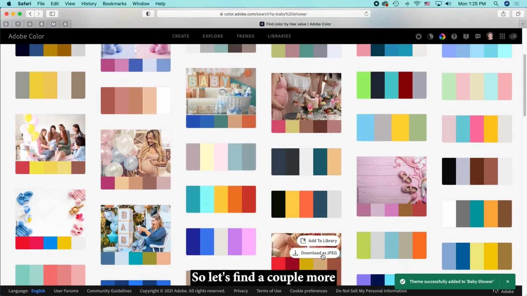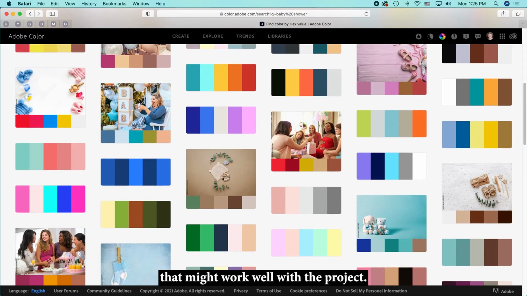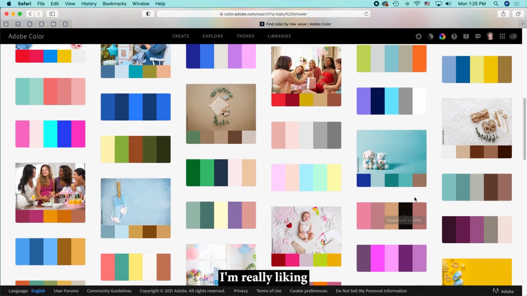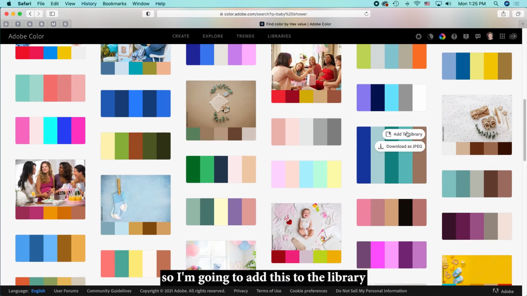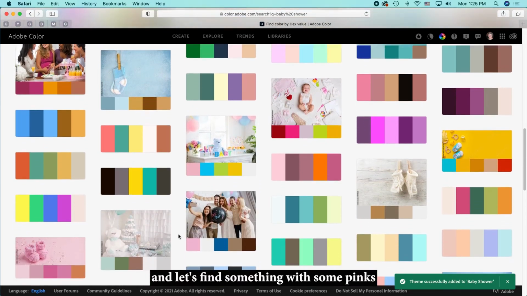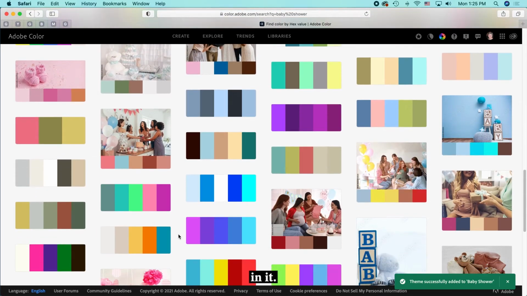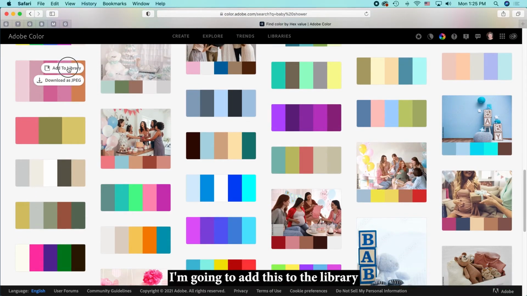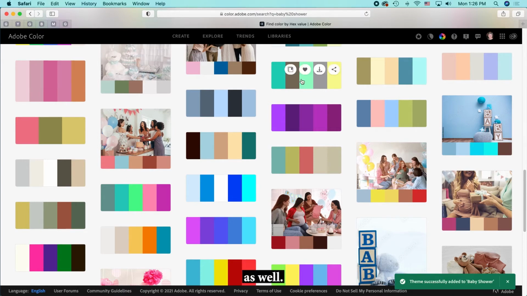So let's find a couple more that might work well with the project. I'm really liking some of these blues here, so I'm going to add this to the library. And let's find something with some pinks in it. Oh, I think I like this one here. I'm going to add this to the library as well.